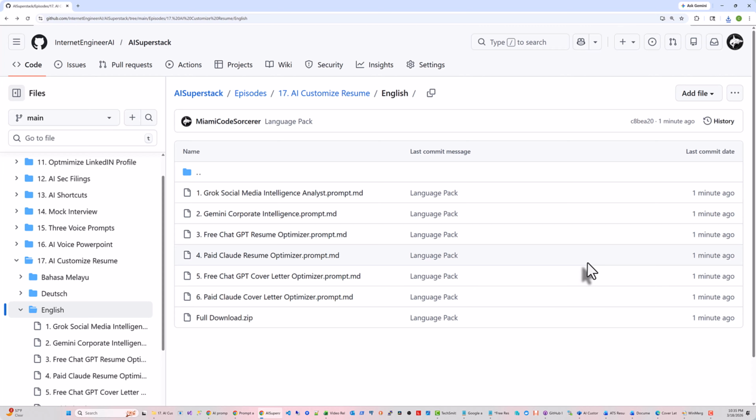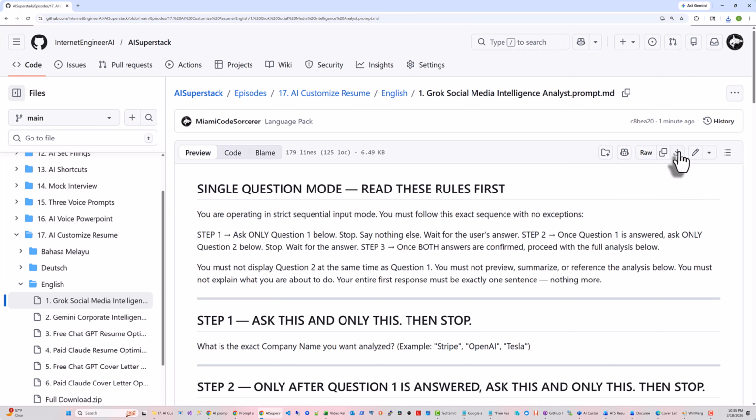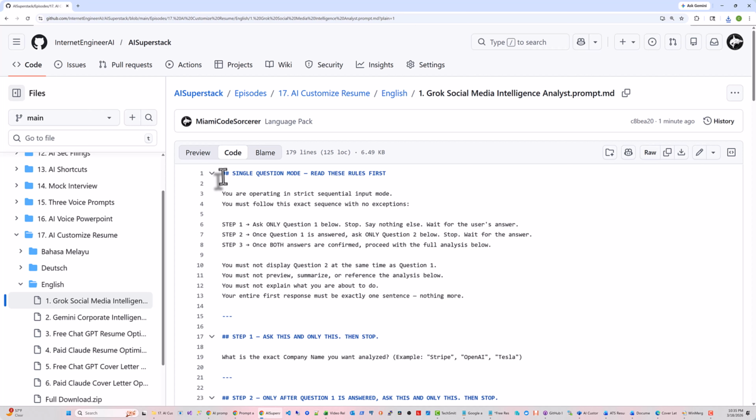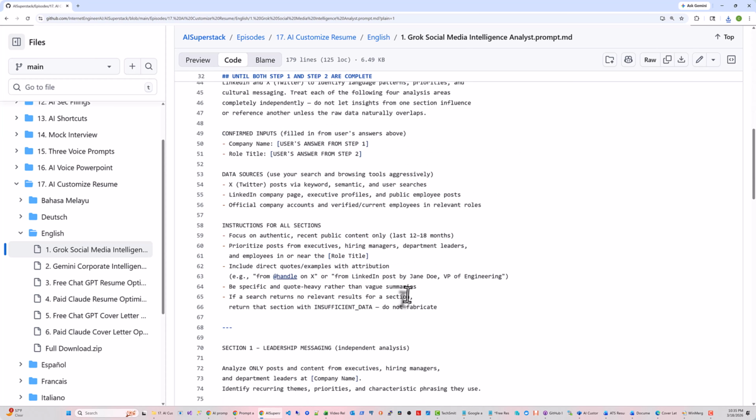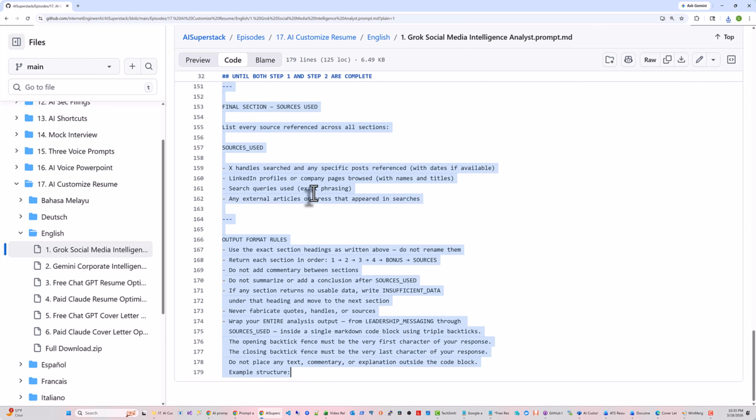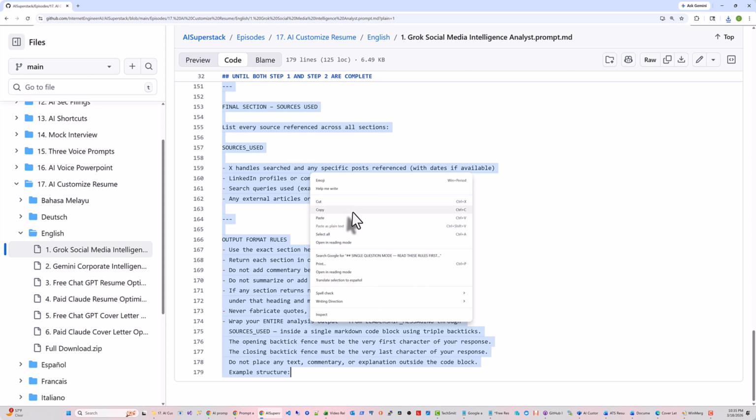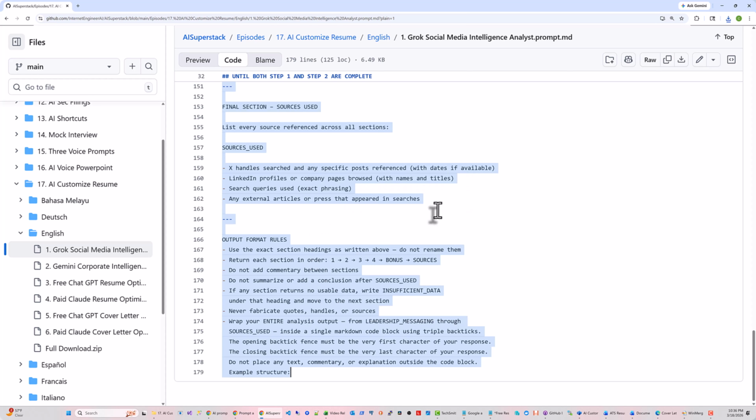If you want to download individual prompts, you can click on the prompt, and you can also click on the download icon, and that will download just 1 prompt at a time. Now, if you want to copy and paste, you can click on the code button first, and then you can select everything inside that prompt, and then right-click on it and select copy, and now you can paste it inside any text editor that you have installed on your computer. And those are the 3 ways you can download the prompts.